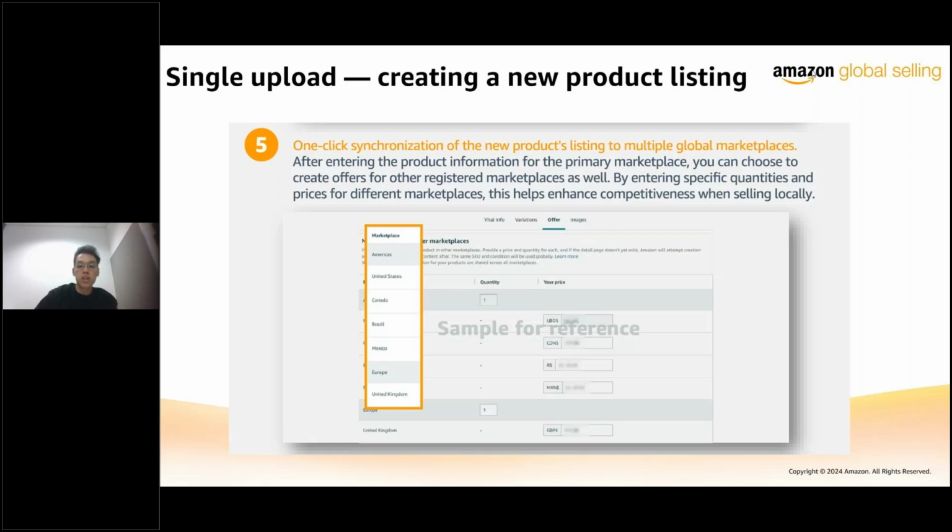Okay, so the good thing about Amazon is that, depending on how many marketplaces you open at once, they're able to have a one-click synchronization of all the product listings to multiple global marketplaces. So let's just say today you're selling in the US, you want to sell to EU, UK. The moment you have those marketplaces set up, your listing can also appear in those marketplaces. But do take note that in whatever marketplaces you're selling into, your product must reach that country or that marketplace's fulfillment center.